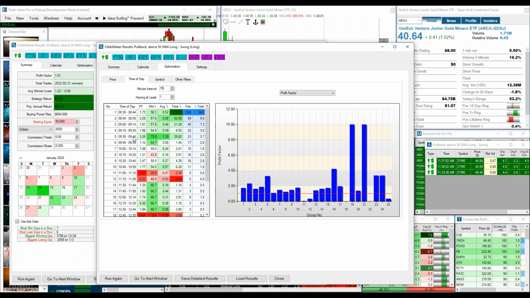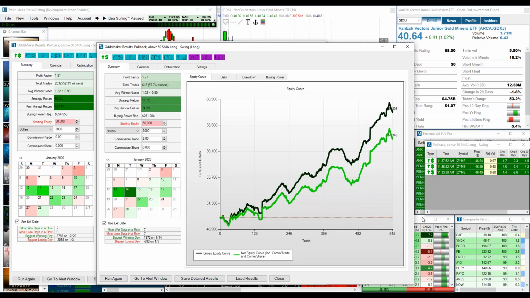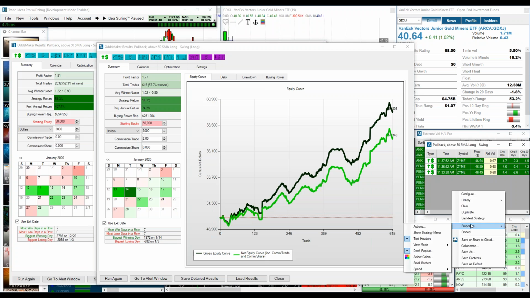Now, you cannot right click in here and change the time. Okay, you have to do that in your backtester when you run it. So let me show you. We're going to put it back on the summary page again. Now we have to go back in the backtester, backtest strategy. And this is where we grab our toggle.